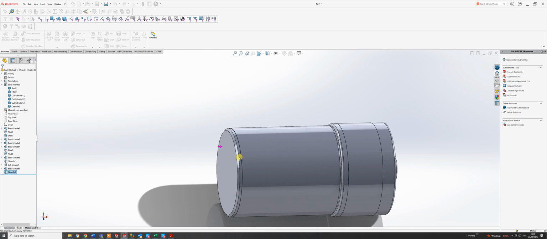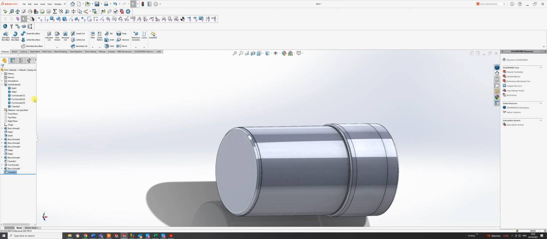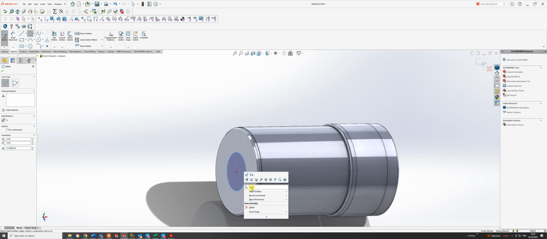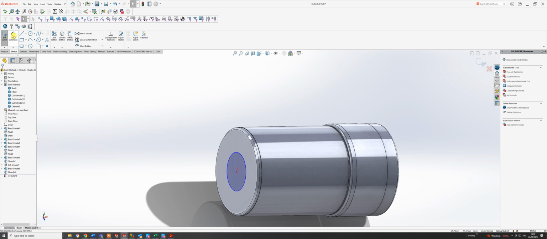Excellent. Okay, and then there's a little knobbly bit on the end, which I will go to sketch, and again select that planar surface, draw another circle. Okay, I'll come out there, and I'm going to go smart dimension on that one.